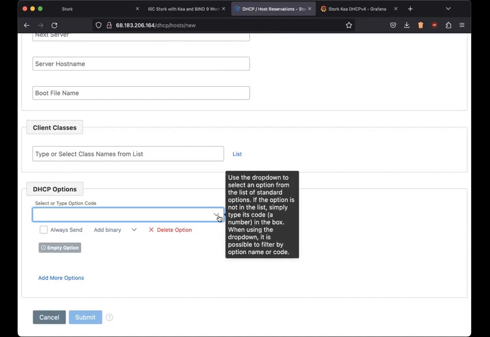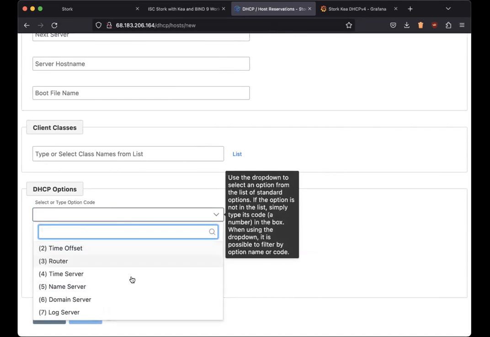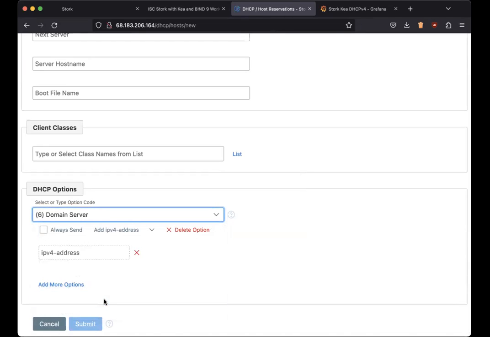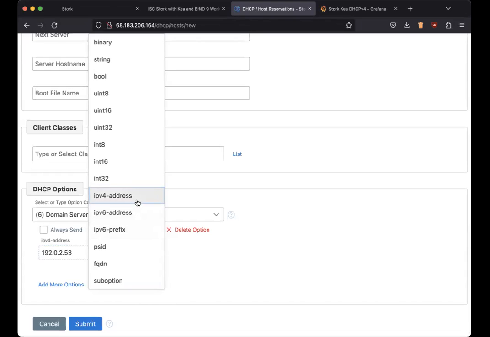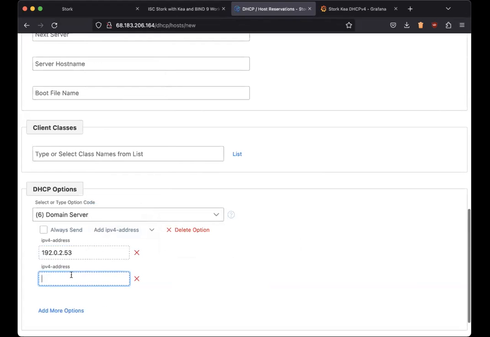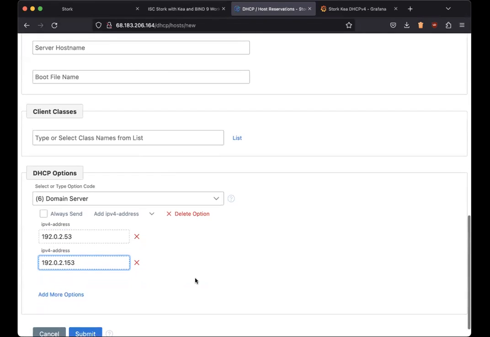For example, for this reservation here, I want to specify the DNS resolver. The DNS resolvers are on 192.0.2.53. And we have more than one DNS resolver in the network. So I'm adding a new IPv4 address, 192.0.2.153 is the second resolver.